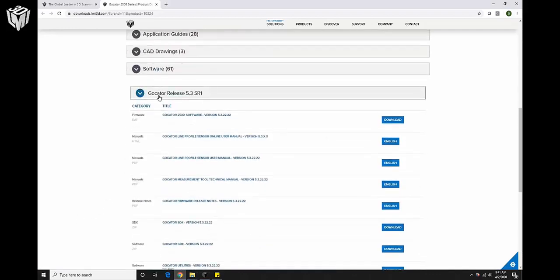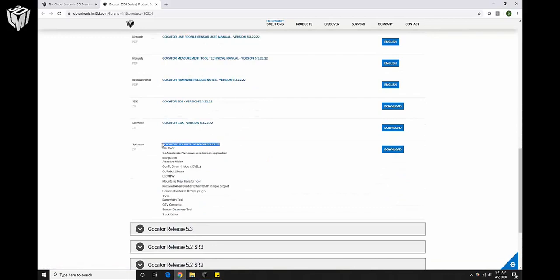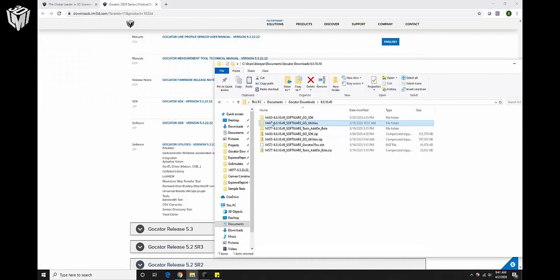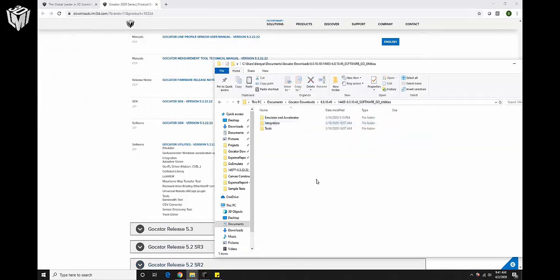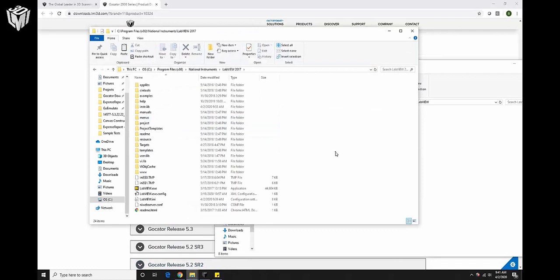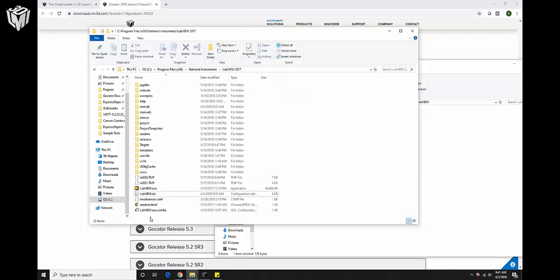We're going to go to software, the latest release, and download the Gocator utilities package here. Once you download it and unzip it, it'll look something like this, the version name and the Go utilities. We're going to go to Integration and LabView. And then we're going to open up our LabView directory here. I use 2017. And first, we're going to copy over the labview.exe.config file.